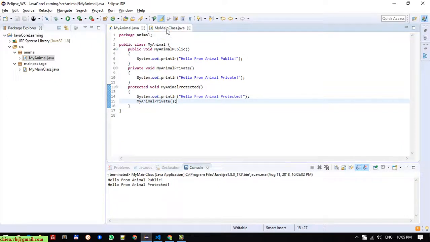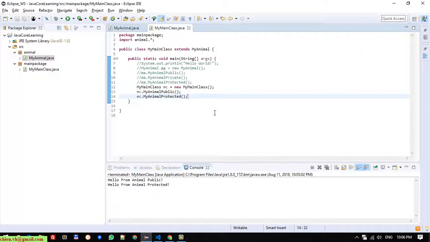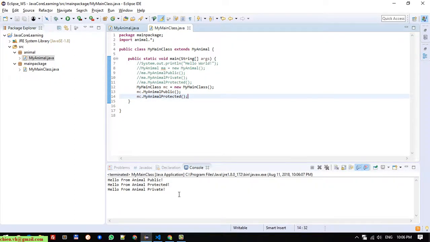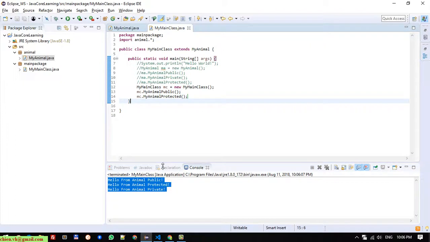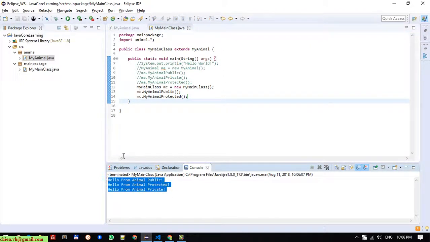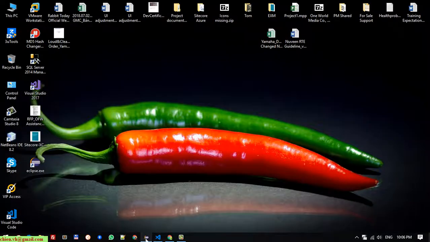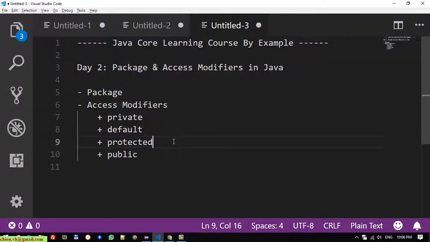So here if I run this again, it should display three messages. The last one should be from the private method. Yeah, private. Cool. Oh yeah, it goes fine for now. Okay, so here we have the finished demo for the private, protected, and public, and we have a default access modifier here.